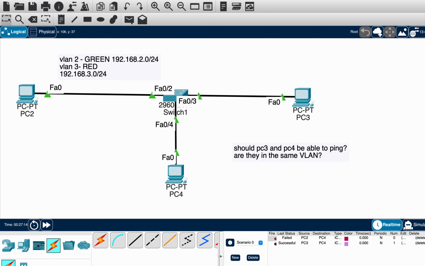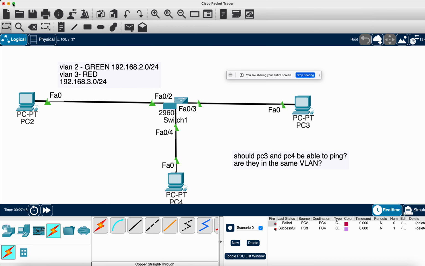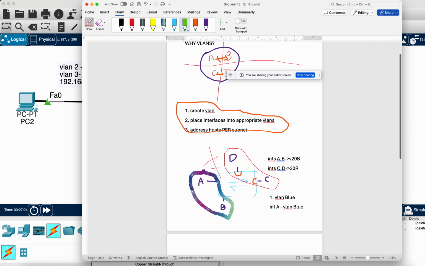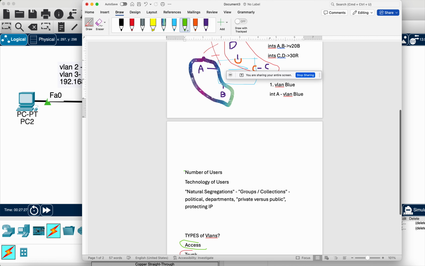So the question is, why are we doing this? This is crazy. This is nuts. This is stupid. This is extra work. Well, the first thing is the sheer number of users. Well, wait a second. Why do I care about that? Well, there's a reason why.